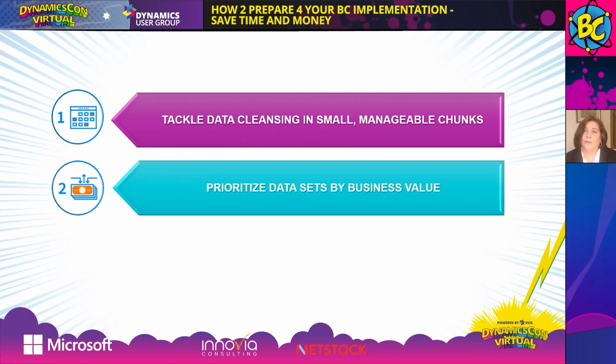Prioritize the data sets. Look at your data. What's important to your company? What are the most valuable data and information in the system? Put those at the top of the list. Let's get those done first. Maybe it's, hey, we know that our inventory is really bad. We need to clean that up. So maybe that becomes the priority. But look through the different data and prioritize for your company what makes sense to start with. What's the most important thing to make sure we've cleaned before we move into the new ERP?